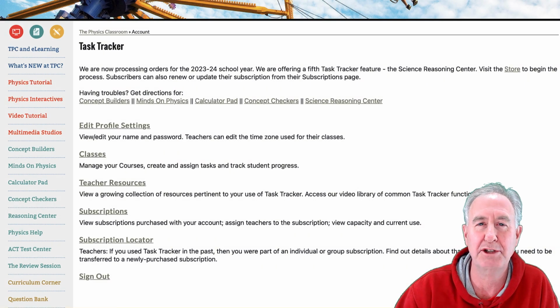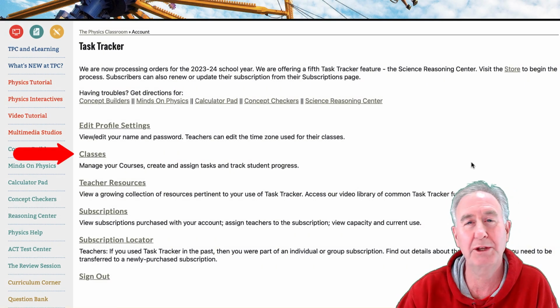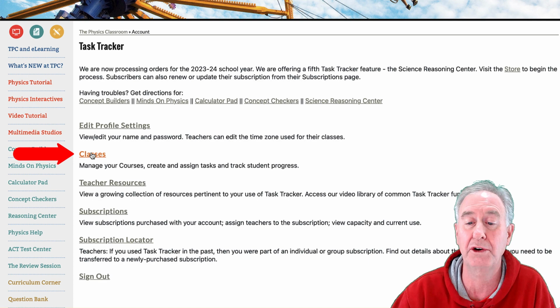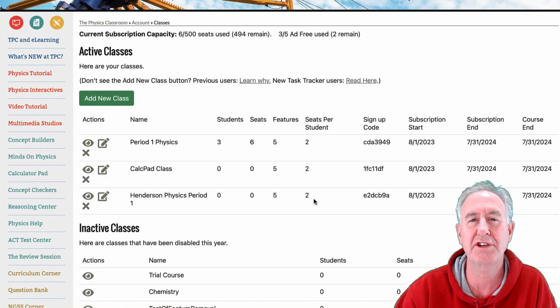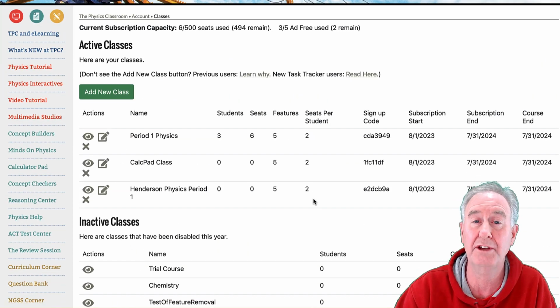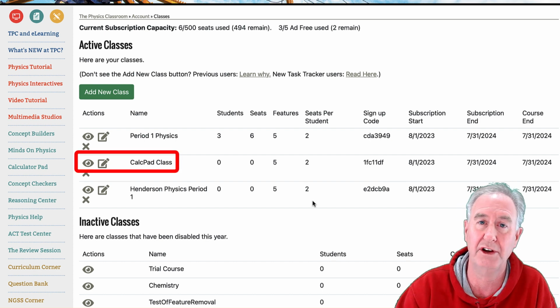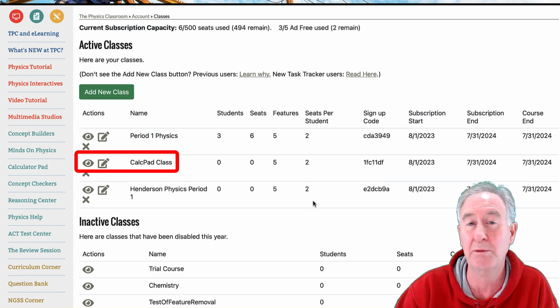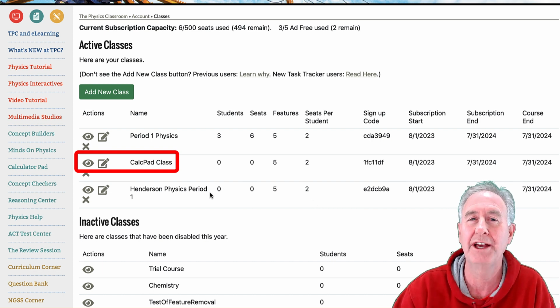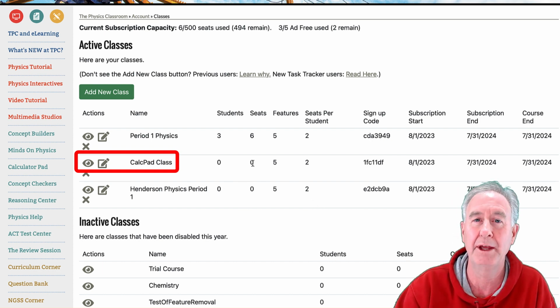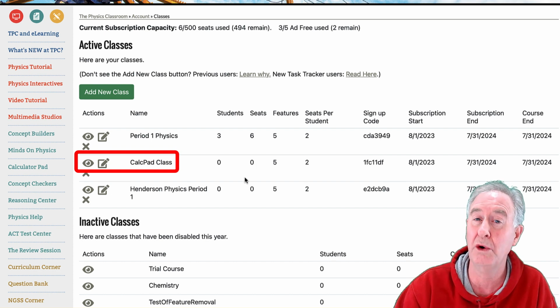I'm logged into Task Tracker and I'm on my account page. In order to import a task, you'll need to go to your classes page. For the sake of this discussion, let's suppose that you have a colleague who's teaching a class called CalcPad class. And what she's doing is she's creating a collection of calculator pad assignments that are quite elaborately set up. And what you'd like to do is to import those assignments into your own class.